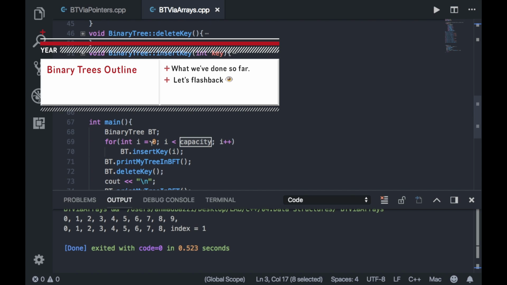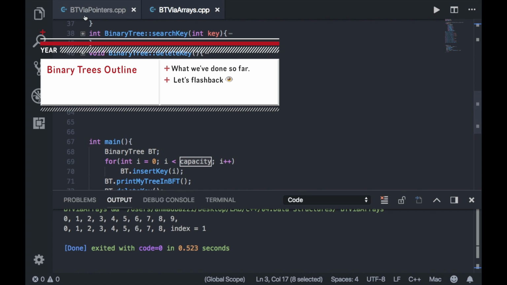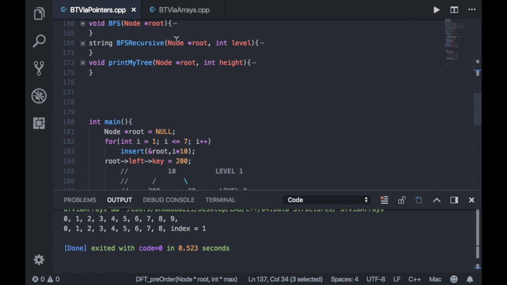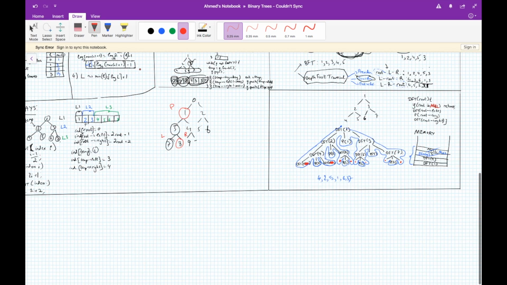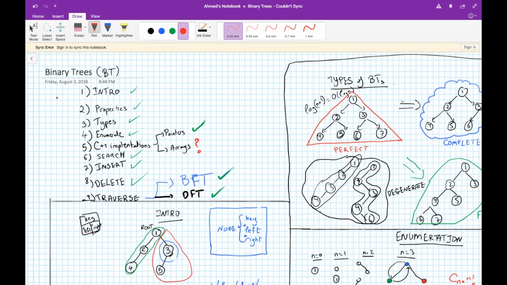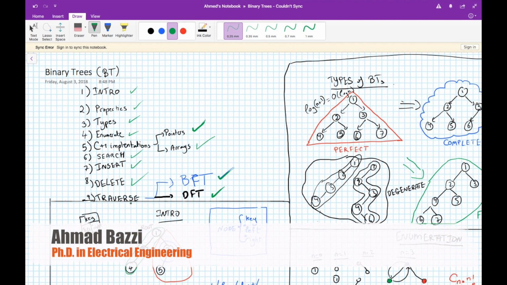Okay, this is it for binary trees. This is all you need to know. Implementation via pointers and via arrays. So up till now we covered all the following points, namely what is a binary tree, its basic properties, the different types of binary trees, how to enumerate BTs as well, how trees are implemented via pointers and arrays, how to do search, insert, and delete operations in trees, whether it's in a pointer fashion or an array fashion, and also we talked about traversing trees using BFTs or DFTs. And I'll see you in the next one.